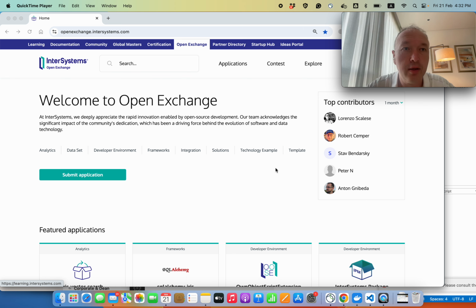Before we start, let's go over the setup. I'm on a MacBook laptop. I have Docker installed and Visual Studio Code installed with the InterSystems ObjectScript plugin. Basically, that's it.